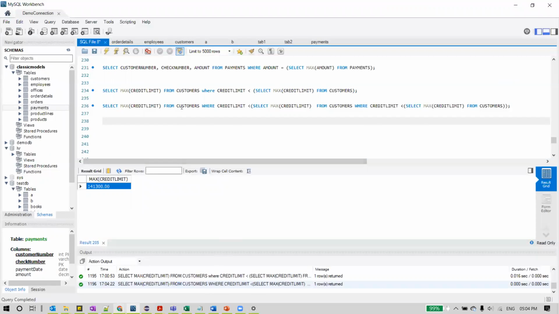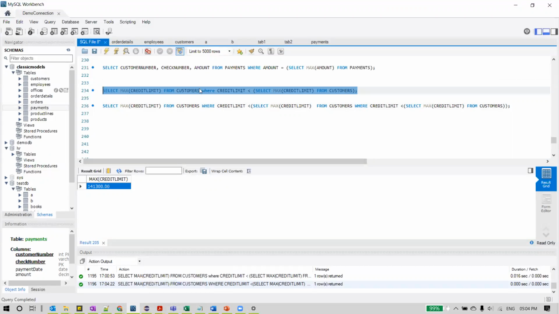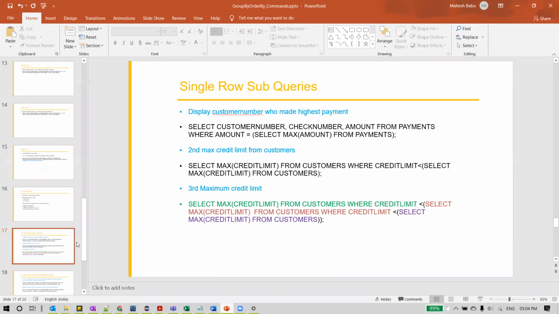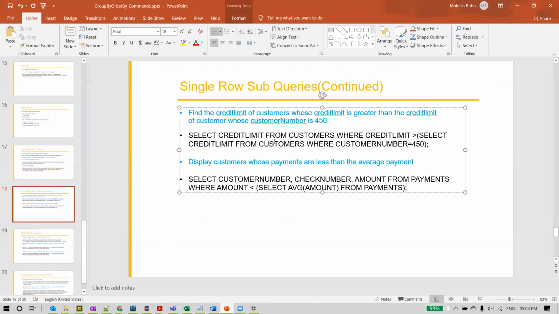This is a very important question from an interview point of view. Mostly you will be given some employee table which has a salary column, and you will be asked to find the second highest salary or third highest salary. So you can write the query like this. This is all about single row subqueries.